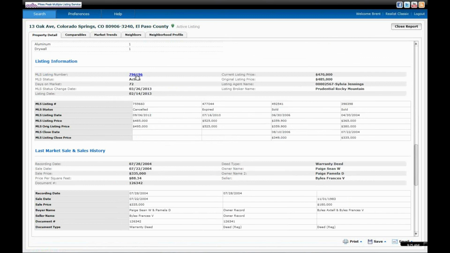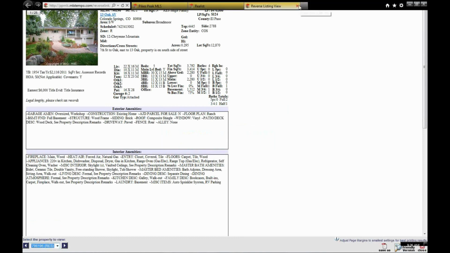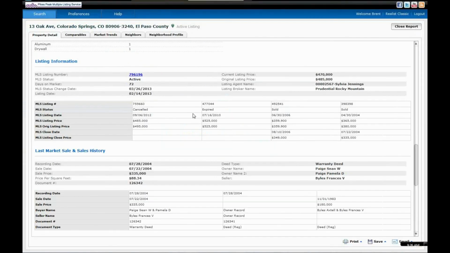And here's the first of many places where you can link back into the listing in either Tempo or Fusion. And you can take a look at that listing and even the listing history for that particular property too. Down here with the drop down, you've got that whole listing history. But that just opens up in a new window. Realist is always open up behind. And if you do need some snapshot of that listing history, you've got it down here at the bottom too in Realist.